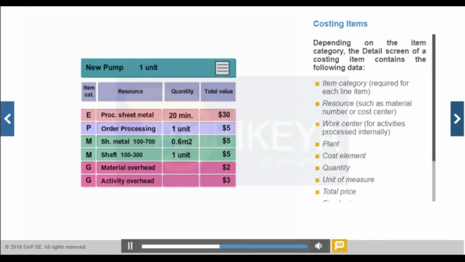Depending on the item category, the detail screen of a costing item contains the following data. Item category required for each line item. Resource, such as material number or cost center. Work center for activities processed internally. Plant, cost element, quantity, unit of measure, total price, fixed price, total value, fixed value, currency.